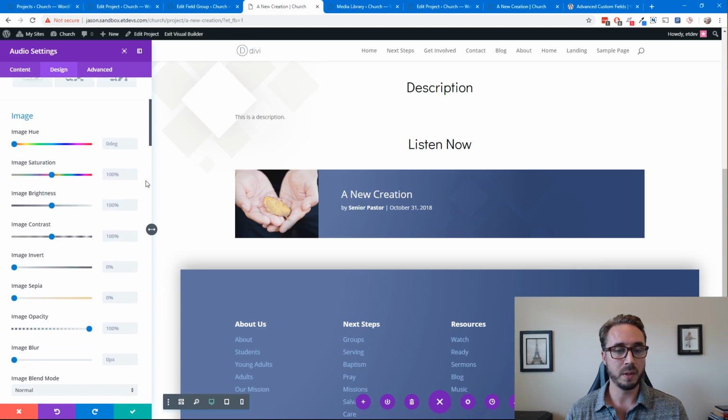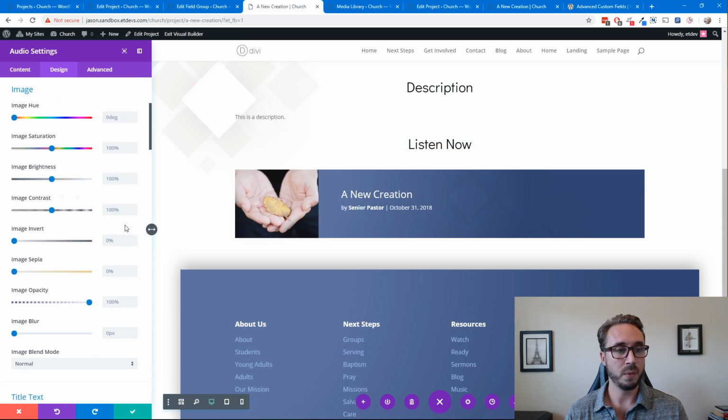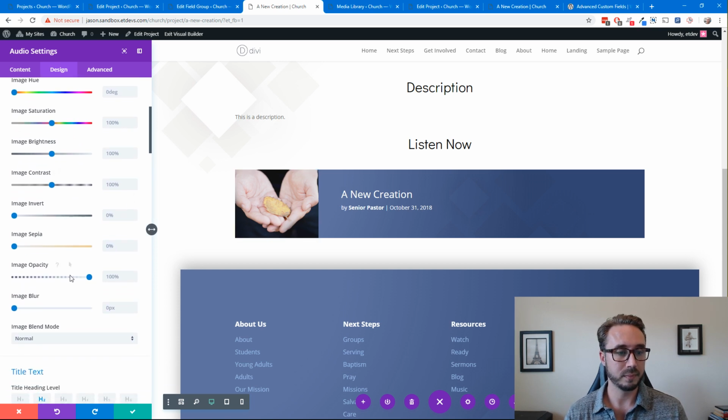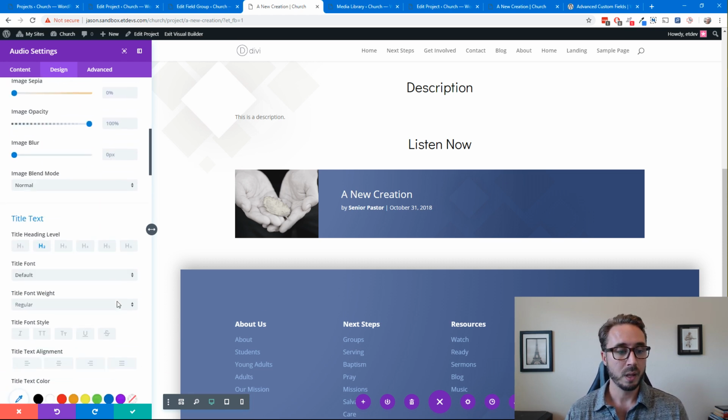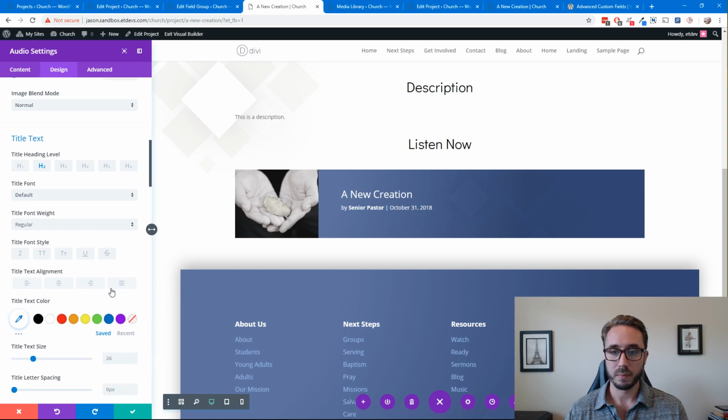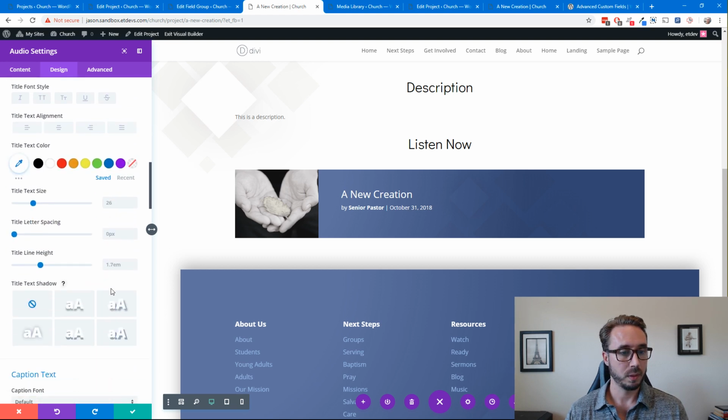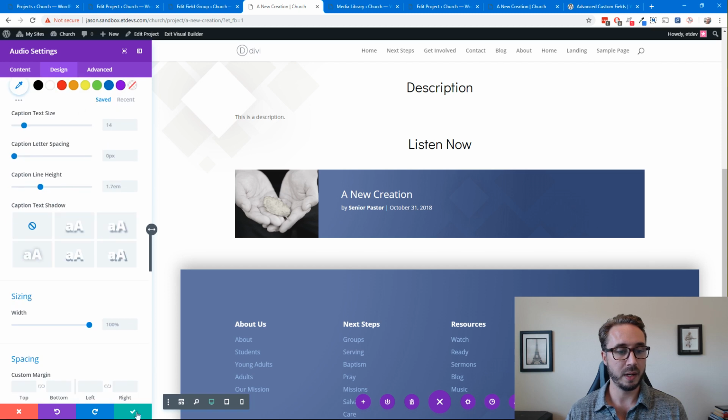You could also, of course, style your dynamic featured image here. If you wanted to, I don't know, bring down the saturation so that it's black and white, and then it'll apply that design for every instance or every project using a different featured image, things like that. All right, I think we're good for now.